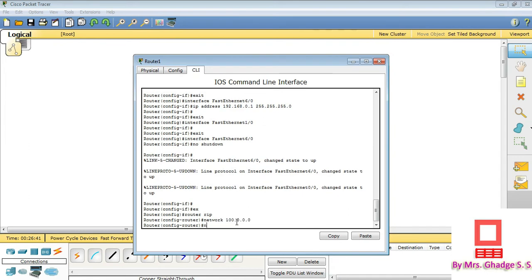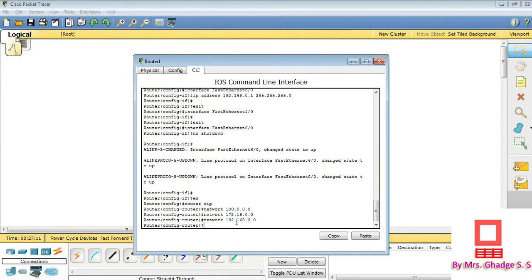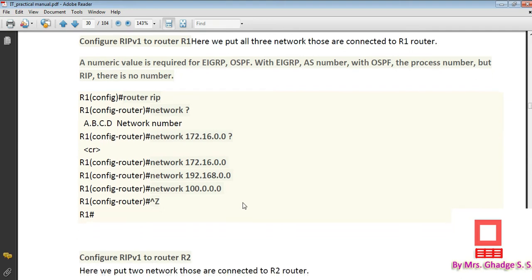So this is the first network command. Similarly, the next network command is network 172.16.0.0. Then the third network command is for the network 192.168.0.0. So in this way we have configured router RIP on the first router. Okay, so these are the very simplest commands.